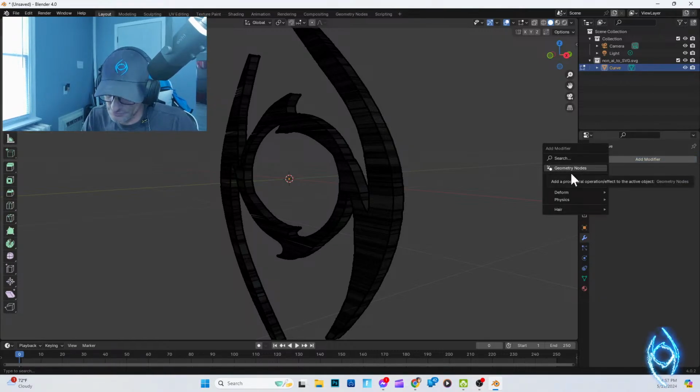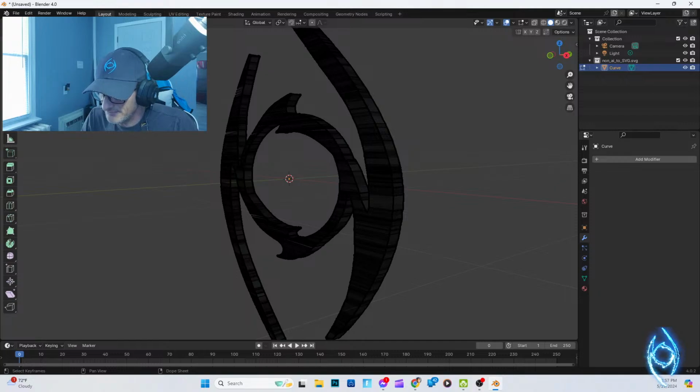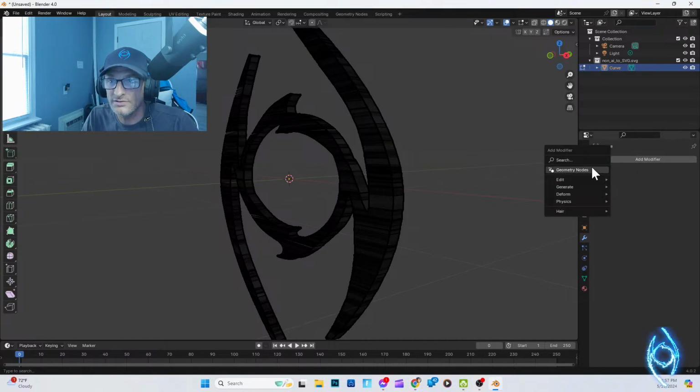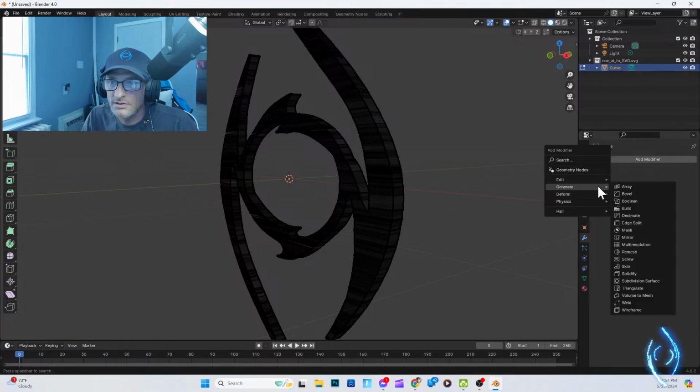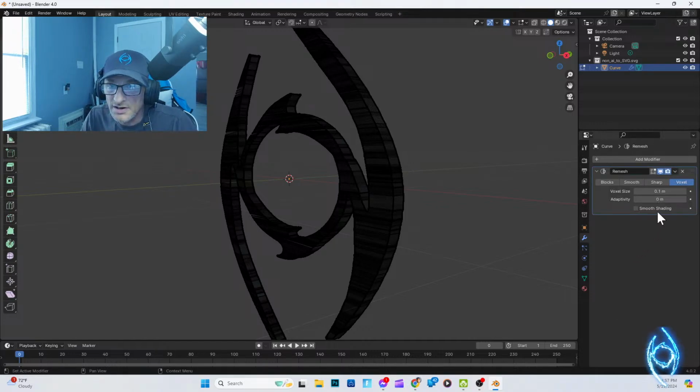All right. And what is he going to do in the modifiers tab? Add modifier. And we're going to look for the remesh modifier. Remesh modifier. Okay. So here. I don't know where that would be. Right here. And smooth. Is that what he's clicking? I'm going to go to smooth. We're going to smooth. All right, click. And it should be seeing some squares on this bitch. I don't see it on mine.